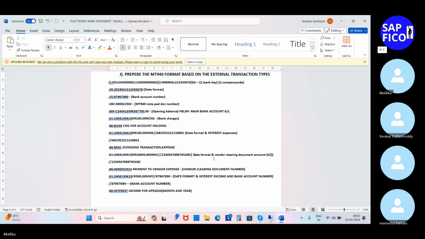Okay, in that particular vendor, you have the external transaction type, that is NMSC. Okay, so NMSC is very, very important, and at the same time, vendor payment description also you can have. Then receiving payments. Receiving payments is NINT, that is incoming payments, right?